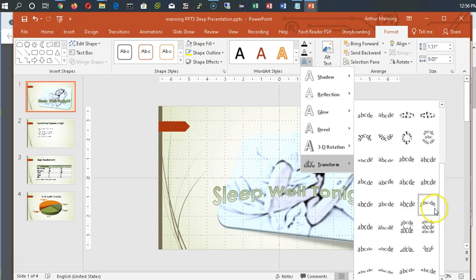Some of them are more subtle than others. They would like us to choose the little wavy one. I think that's the one. Is that the one we want? Yeah, we want to choose this little wavy one right here. It's called wave down.